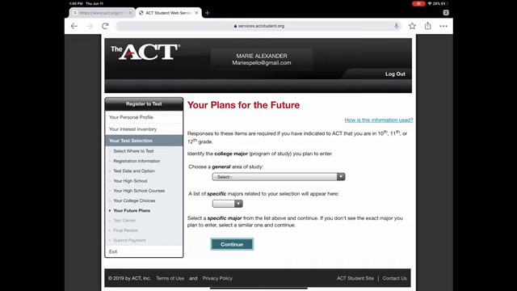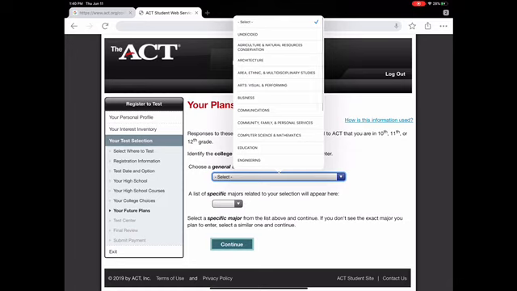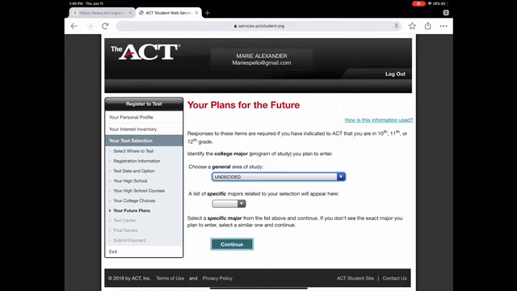This is information about your plans for the future. Responses to these items are required if you have indicated to ACT that you are in 10th, 11th, or 12th grade. And it says, identify the college major program of study you plan to enter. Choose a general area of study. So if you don't know what this is, that's okay. There's an undecided button there. So definitely choose that. Don't feel pressured into choosing something you're not interested in.